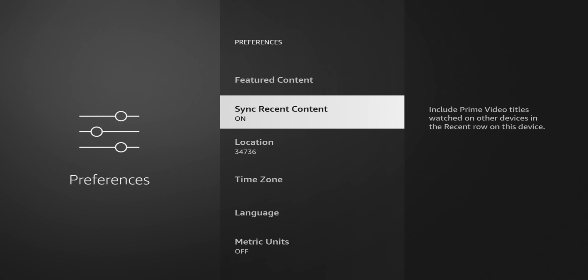So sync recent content, I do have that on, and what that is, guys, if you have multiple devices, you have Fire Stick, Fire TV Cube, they're all on the same account. If you're watching something on Prime Video upstairs and you want to go downstairs and watch it on your Fire Stick, that content should sync over to that device as well. So that's going to be useful in my opinion.